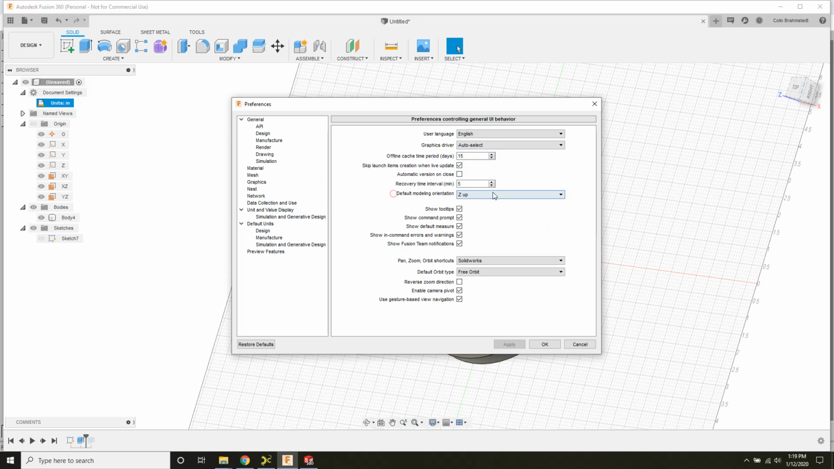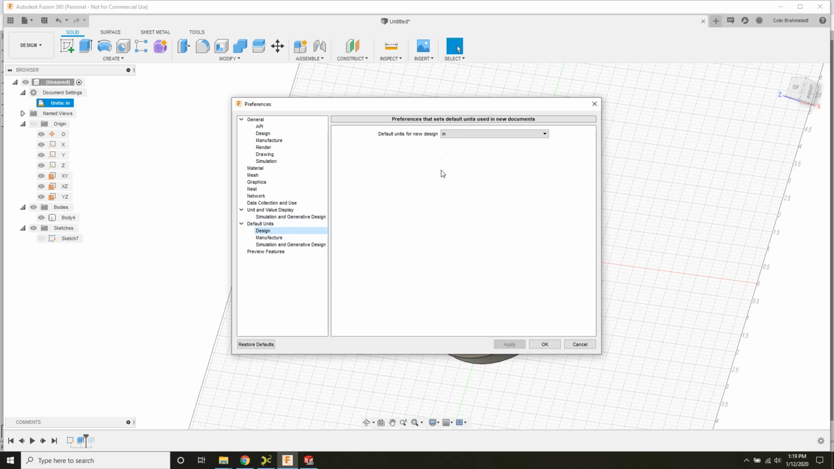So default modeling orientation, Z up, that's how I have mine set up. Pan, zoom, orbit controls, I set mine to SolidWorks. We'll go over that in a second. Free orbit here. And the only other thing that I changed, I think, is design, default units for new design. I actually normally work in millimeters, but for these videos, I've moved over to inches. Whatever you want to do. You don't have to do inches or millimeters. You could work in feet. You could work in whatever you want.